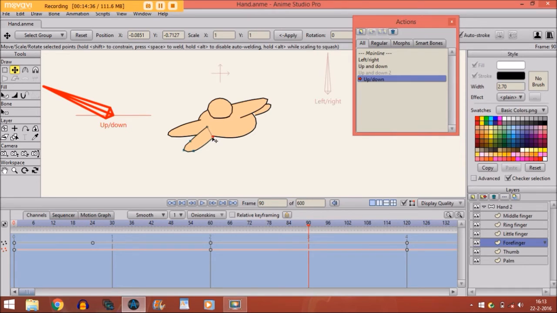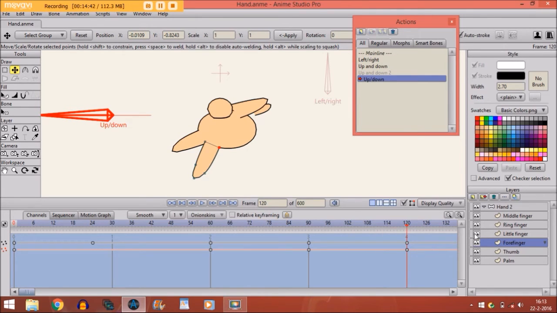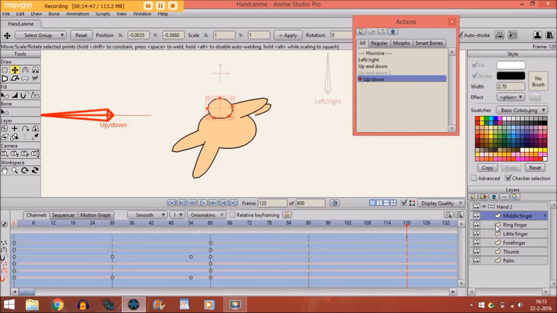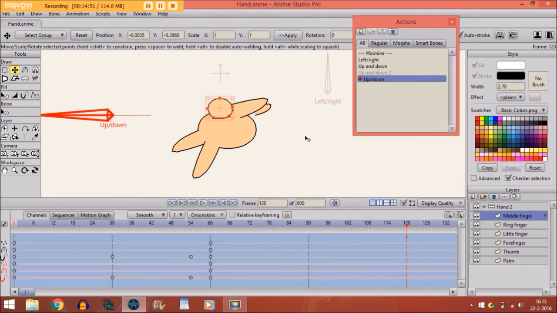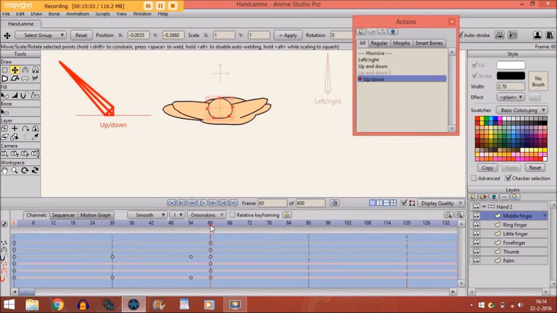This one, put it right here. See how that's better. Then we start with the middle finger, which is above right now. And for this, we also need to do it a little bit different. What we are going to do, I'm going back to frame 60 first.